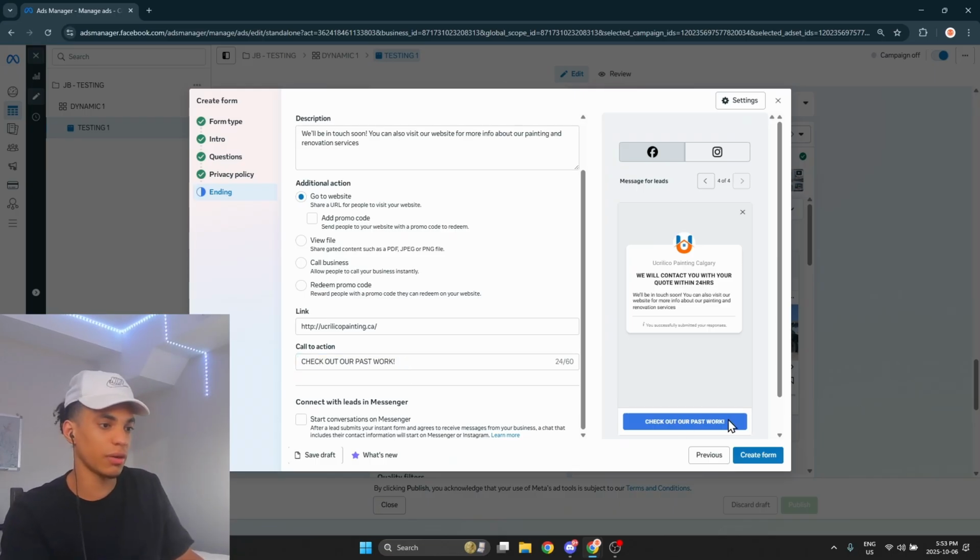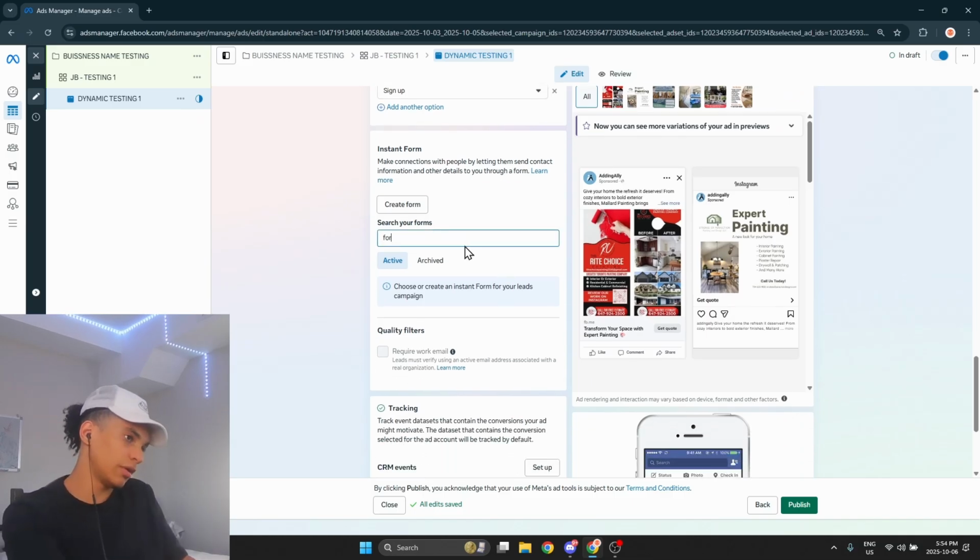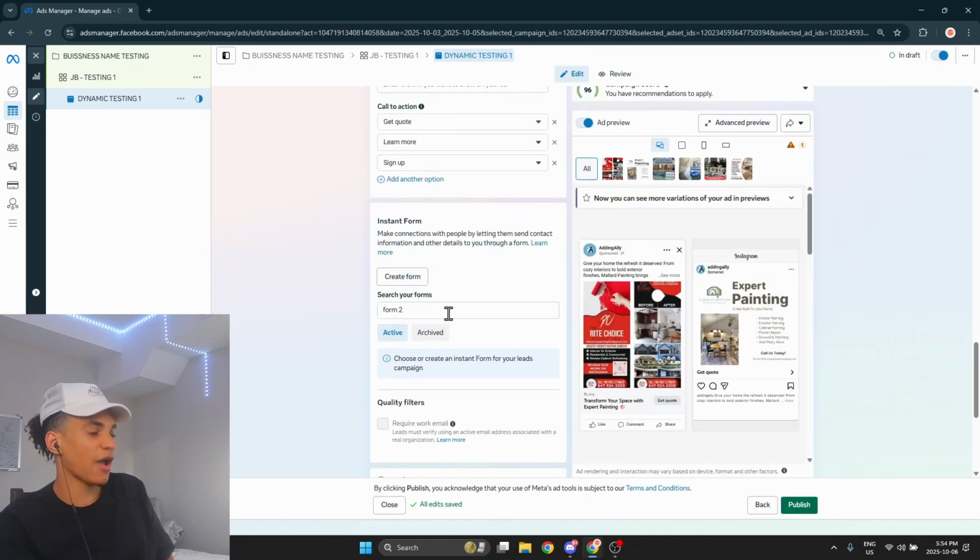This is what it's going to look like right here. You can obviously see on the right side. Then you're going to click create form. Once that form is created, you can come back here, just select the form. There's going to be a little blue select, or you can search it up, whatever you named it, form 1, search it up, it'll pop up. You guys just made an entire ad campaign.